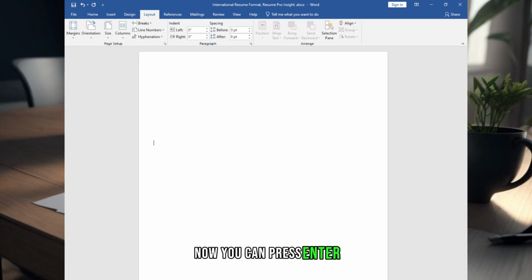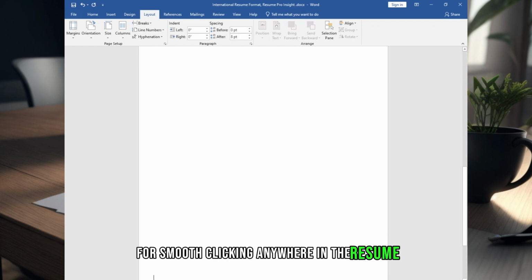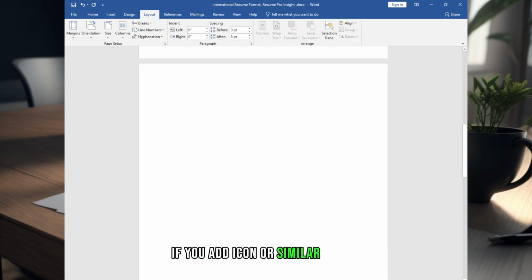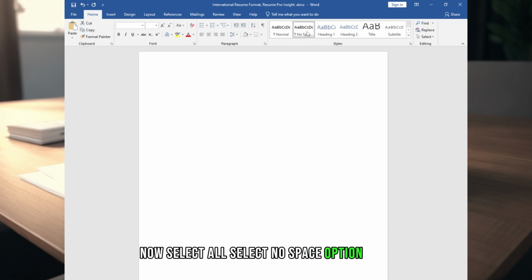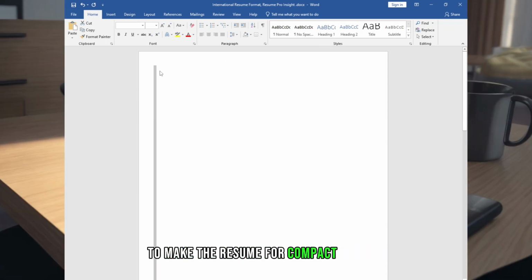Now you can press Enter for smooth clicking anywhere in the resume if you add icons or similar things. Now select All. Select the No Space option here to make the resume compact looking.